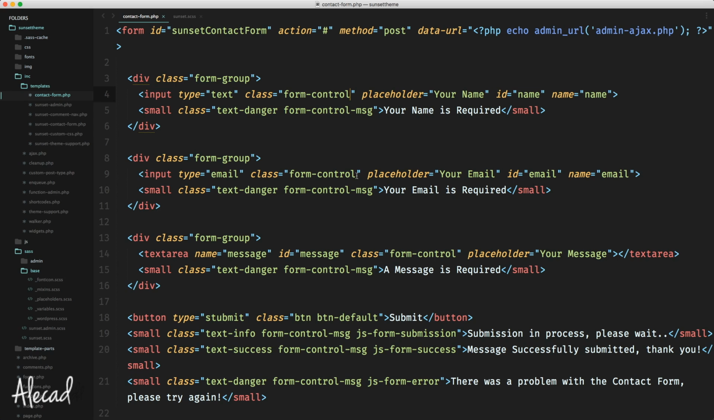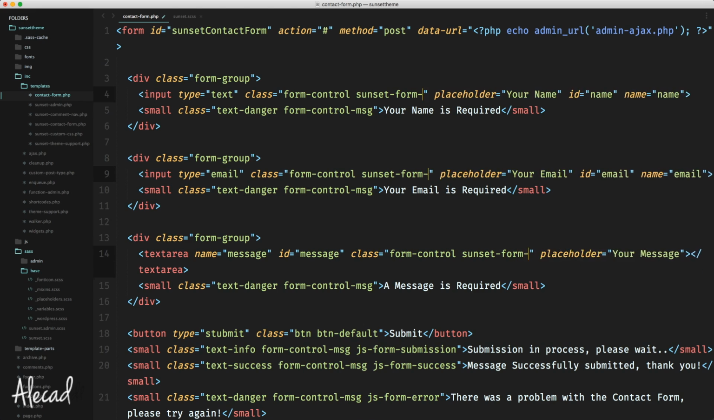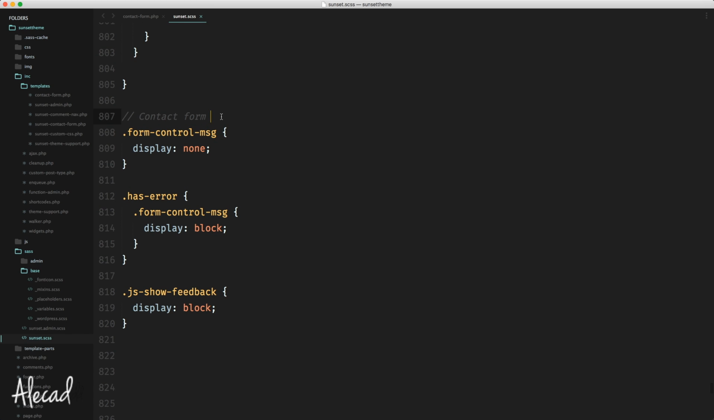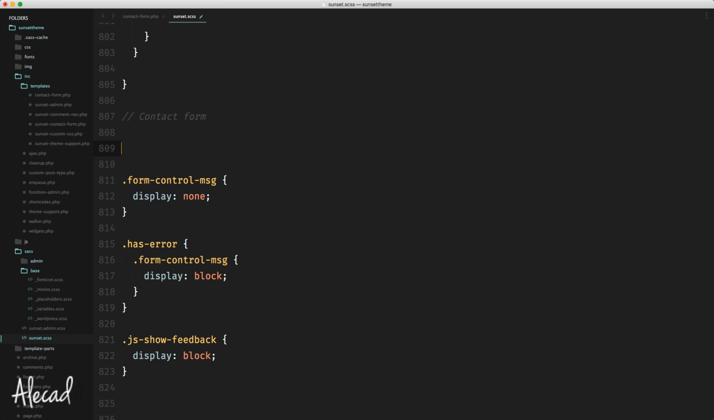So let's select all the form-control input fields that we want to stylize, and then write sunset-form-control. We're going to have this new class here that we're going to copy and put inside the section contact form in our sunset.scss file, as sunset-form-control.